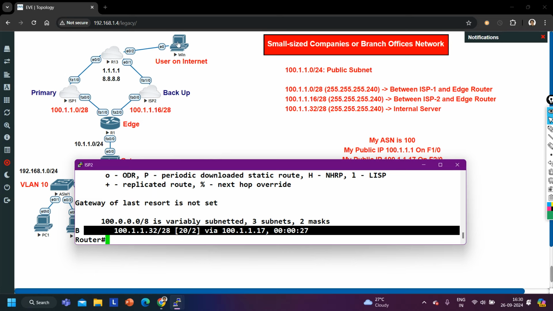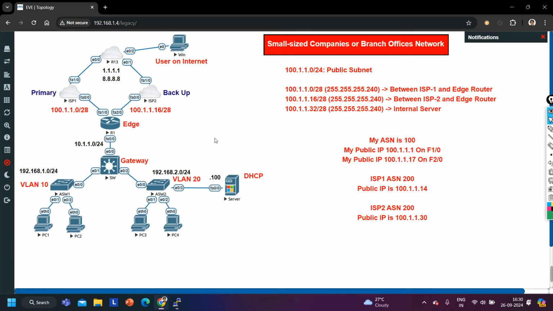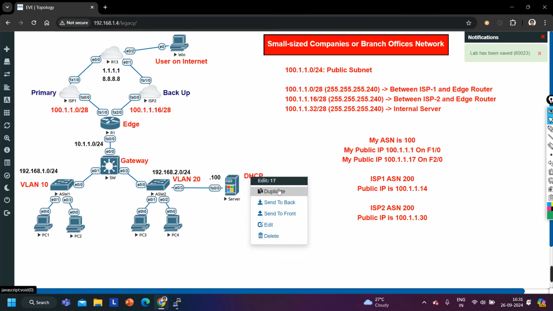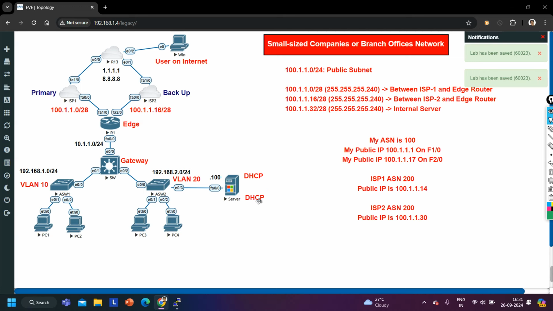Now anyone from the internet, like this PC, as I told you, this is a user on the internet, can access my internal server with the help of a public IP address. And the public IP address of this server is nothing but 100.1.1.33, correct?